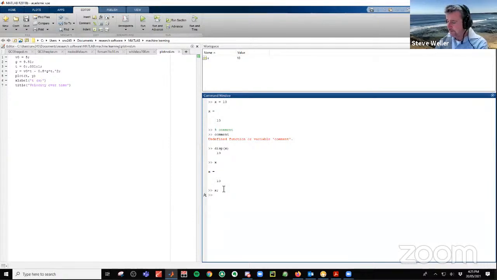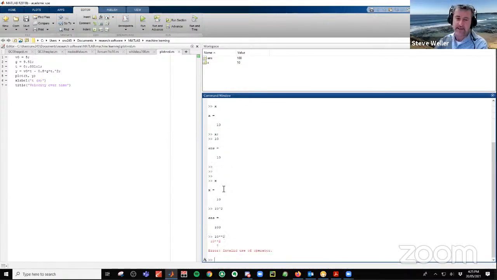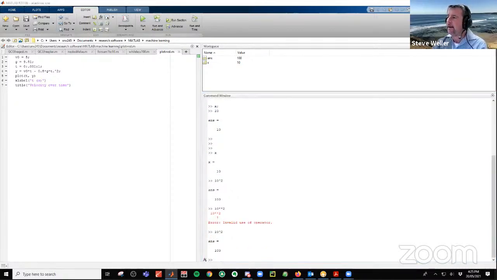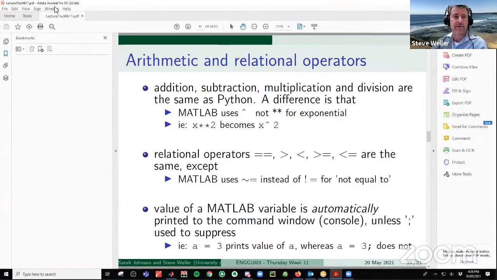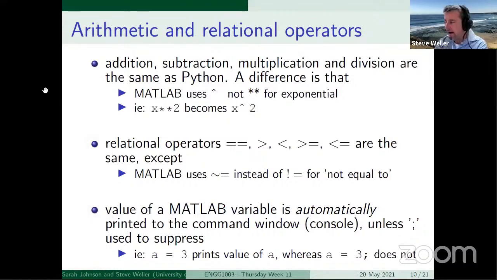Let's suppose x is equal to 10. 10 squared is 100, whereas Python would use 10 star star 2. That doesn't work in MATLAB. It's 10 up arrow 2. All the relational operators are the same: equals, greater than, less than, less than or equal, and so on. MATLAB uses tilde equals instead of exclamation mark equals for not equal to. So you can see there's a lot of similarity.